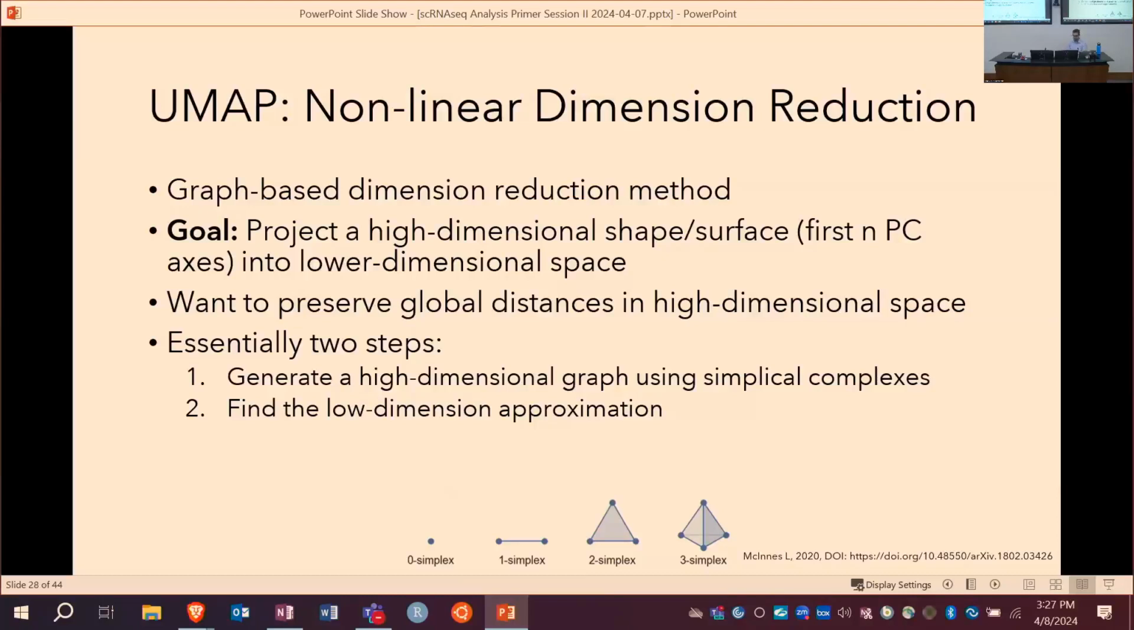So simplicial complexes, a lot of this is beyond my experience, but it comes from topology, the study of graphs. A 0 simplex is just a point. A 1 simplex is a line. A 2 simplex is a 2-dimensional shape, and a 3 simplex is a 3-dimensional shape. And these are all nodes, and they can be connected within this 1, 2, or 3-dimensional space.